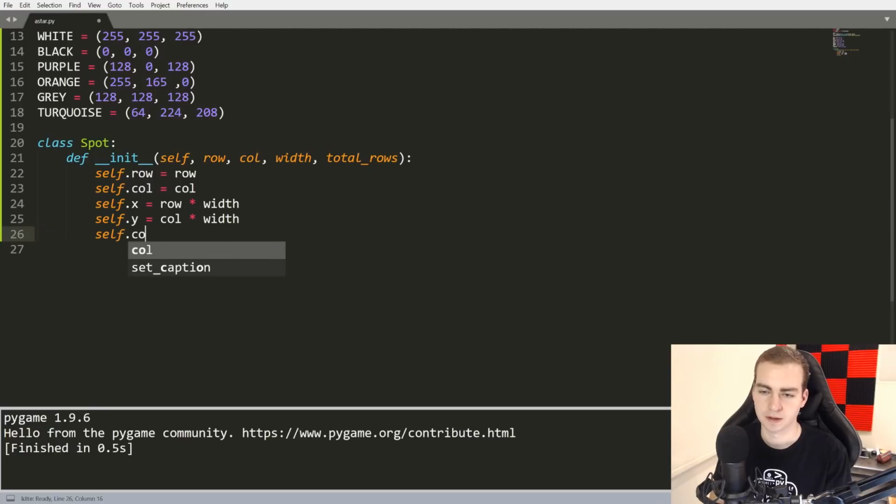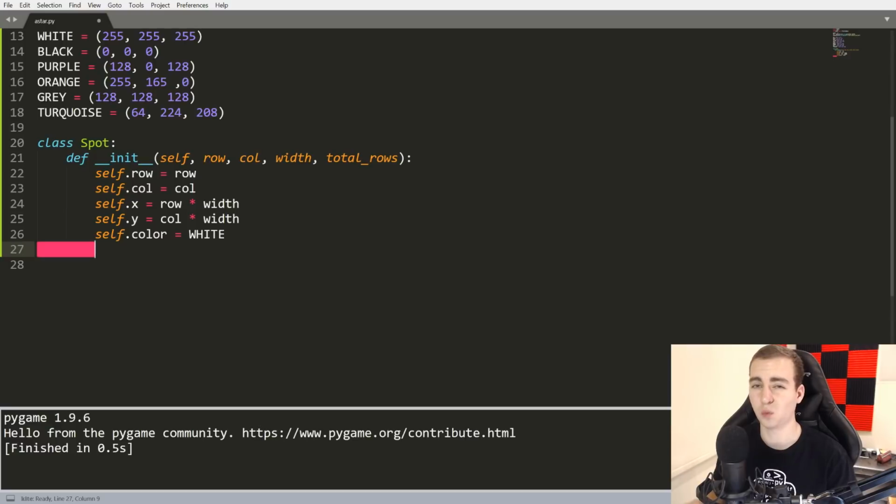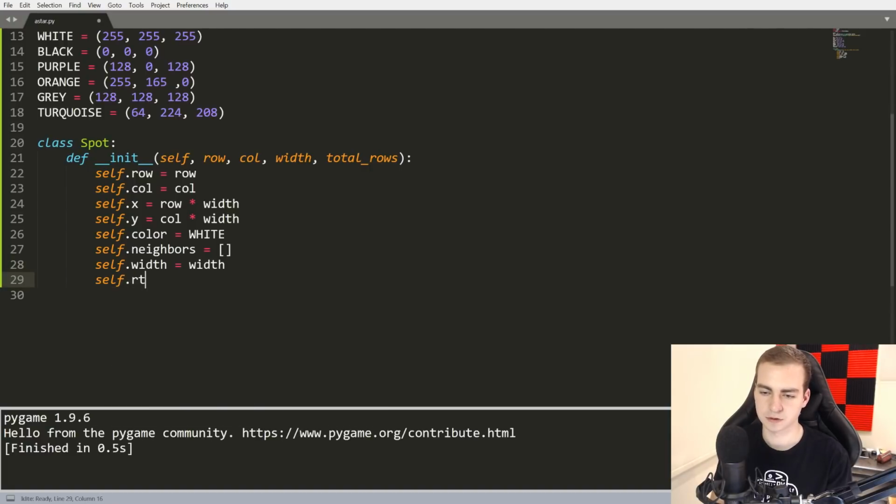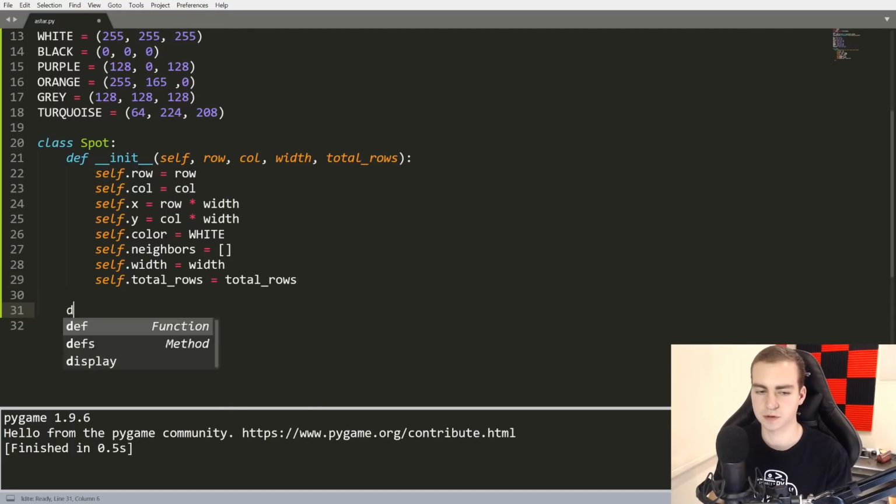That's the idea there. We're going to say next self.color equals white. So to start, we're going to have all white cubes. This will again change as we go through. I'm going to say self.neighbors, oops, if I could type here, equals a blank list. And then I'm going to say self.width equals width, and self.total_rows equals total_rows.